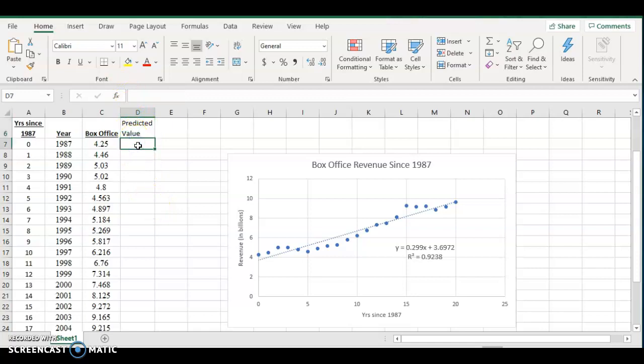And now, how am I going to get my answers? Well, we have our equation right here. So this is going to be equal 0.299 times, so the asterisk, this value here, so I just click on it, and then plus 3.6972 and hit enter.